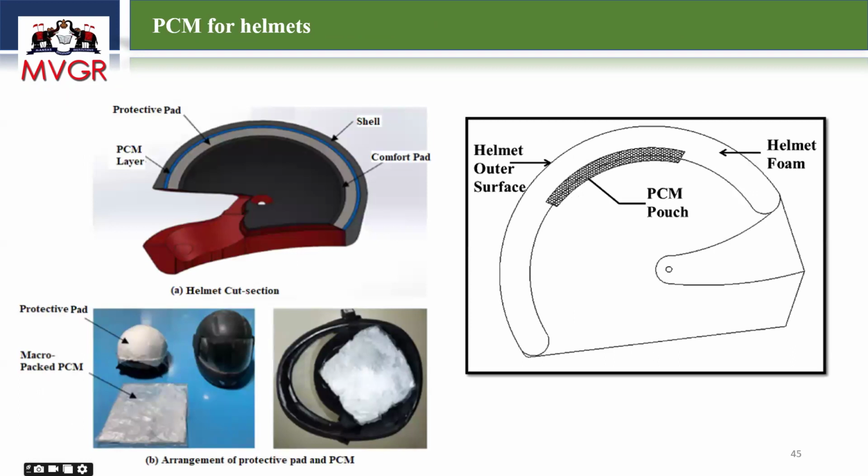And nowadays, in helmets also, PCMs are being used. A helmet is nowadays mandatory for safety purposes. But if you use that helmet, your body releases some heat. As per the third law of thermodynamics, if any body is above absolute temperature, obviously it will emit heat.